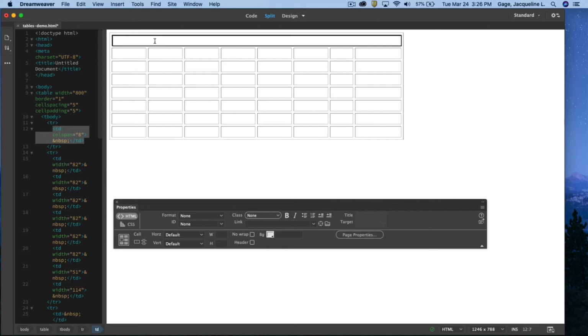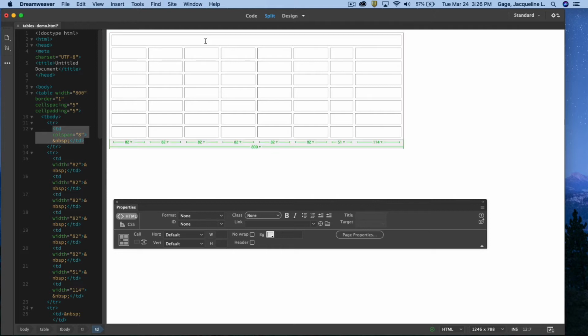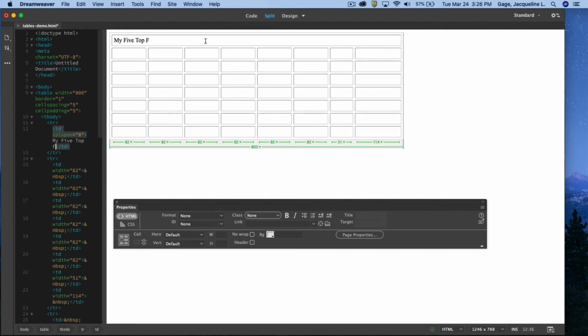You might want to merge a cell if you want to use just the top for information, such as, I'm going to type in here, my 5 top favorites. So maybe I'm making a table, a tabular data about my favorite things in the world. Favorites. Okay.